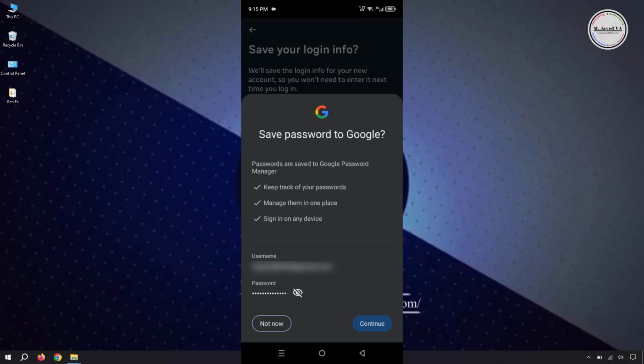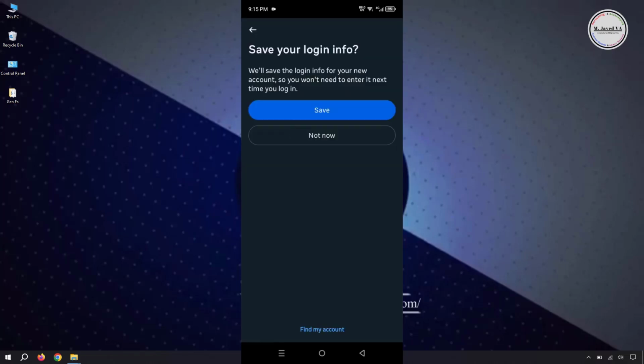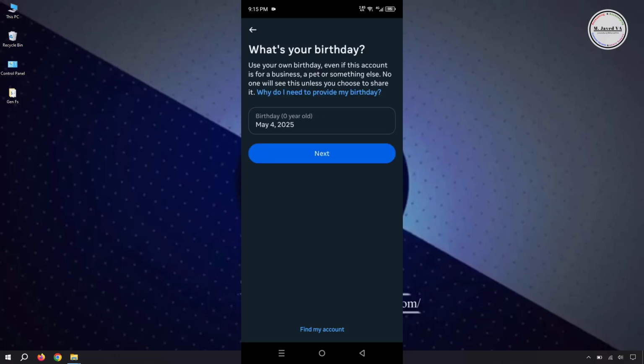Well, if you want to save your password to Google Password Manager, just click on Continue. Otherwise, click on Not Now. And you can also save your login info on your device so that you won't find a need to add it every time you open the application. Now, add your date of birth and click on Next.